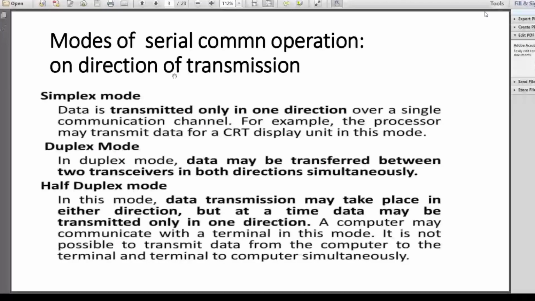Data is transmitted in one direction over a single channel, like a processor giving data to a CRT display unit. The CRT terminal can only receive data. The processor can only give data in one direction to the CRT display, so it can accept only input from the processor. So this is the simplex mode of operation. Likewise, a printer from the computer or the microprocessor can receive data only. So this is also the simplex mode of operation.